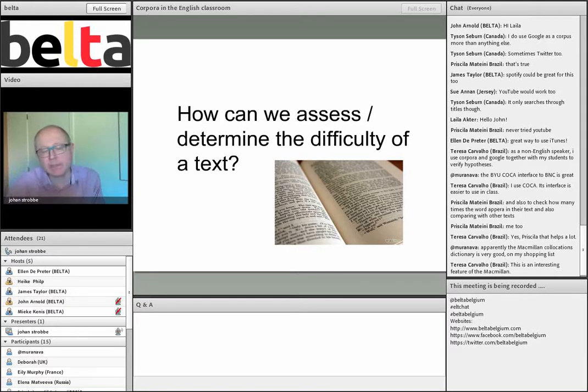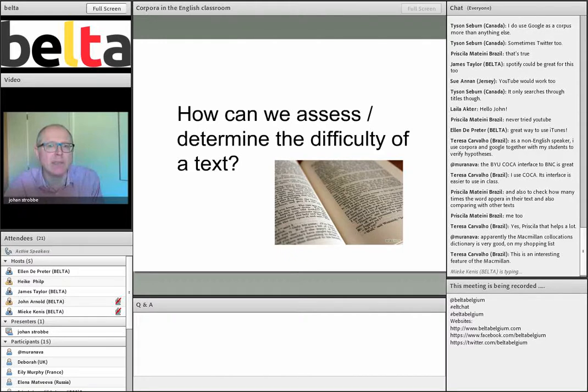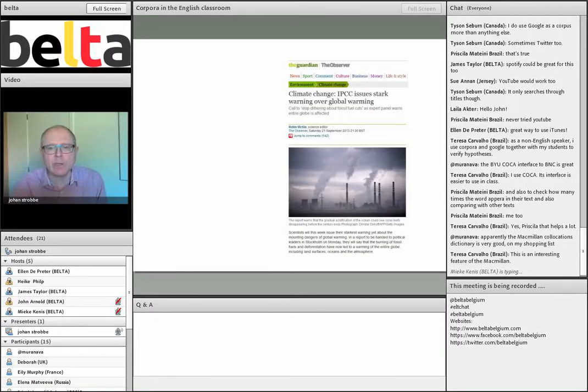If a student, or a learner, understands about 70% of the vocabulary, we more or less understand the text. And this is something that we should bear in mind also when we make word lists for our students. And now I'd like to show some examples.